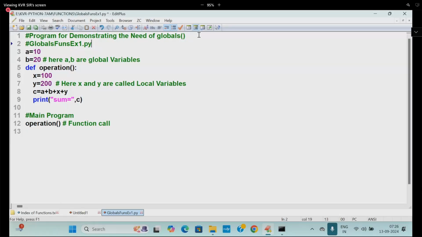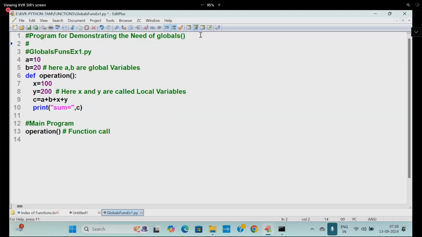So in this program, what is the point here? I'm writing a comment also: in this program, PVM has clarity in global and local variables. You already used this: A and B we are using, and X and Y we are using. There is no problem. But the point is coming to this place.